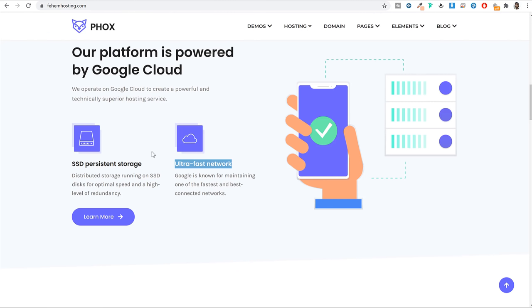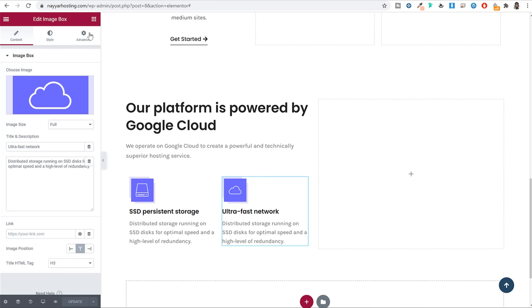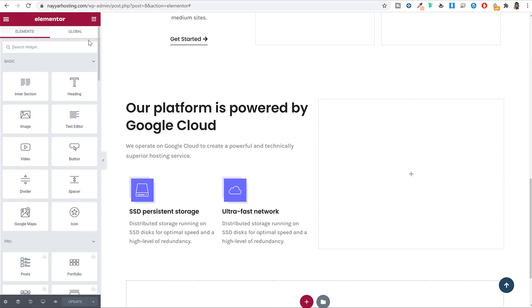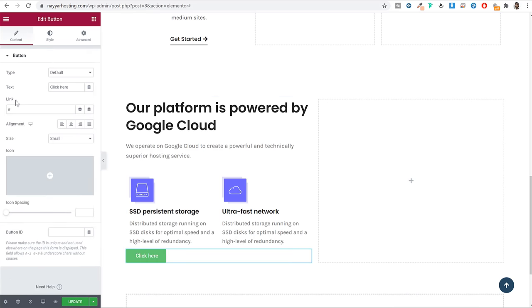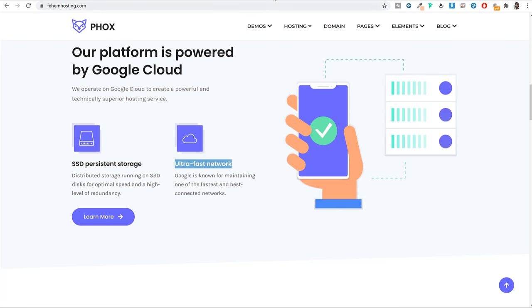Now, finally, we want to use this button. So to use this button, we can come back to elements. Now again, search for button and you will see your button over here. Drag and drop your button at the bottom. Now this time the button text is learn more. So we'll come over here under text, we'll type in learn more or whatever you want. And again, you can link this button to some page if you want.